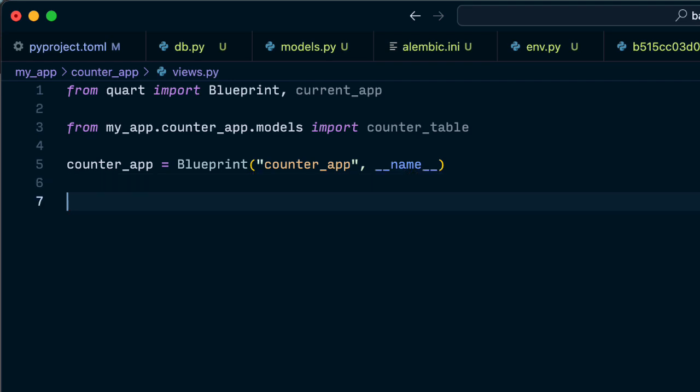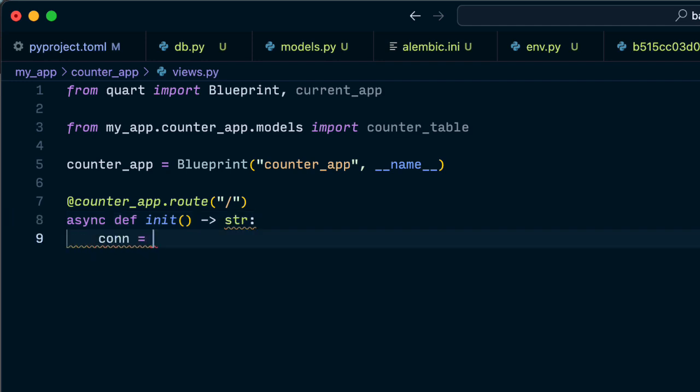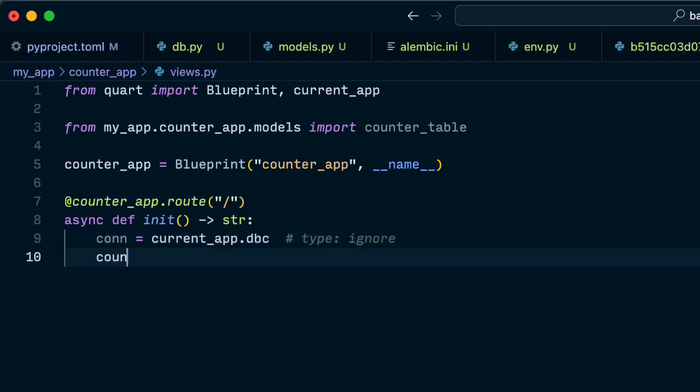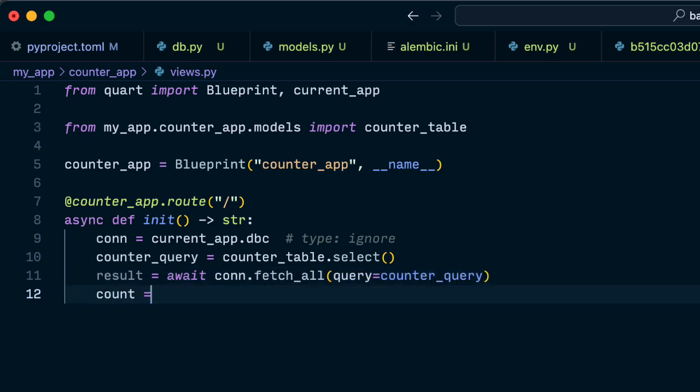Here, we define our root route and make it async since we'll be doing database operations. We will get our database connection from the application context. The type ignore comment is for MyPy. We'll talk about linting in the next module. Create a select query using SQLAlchemy Core's expressive syntax. Fetch all rows that match our query. We expect either 0 or 1. And initialize our count variable.